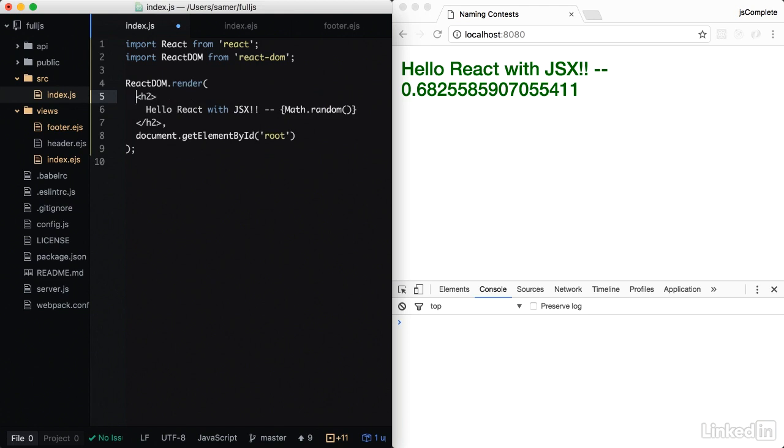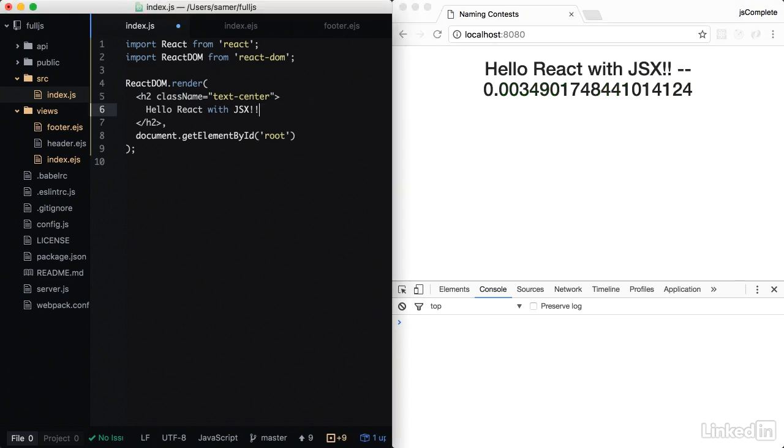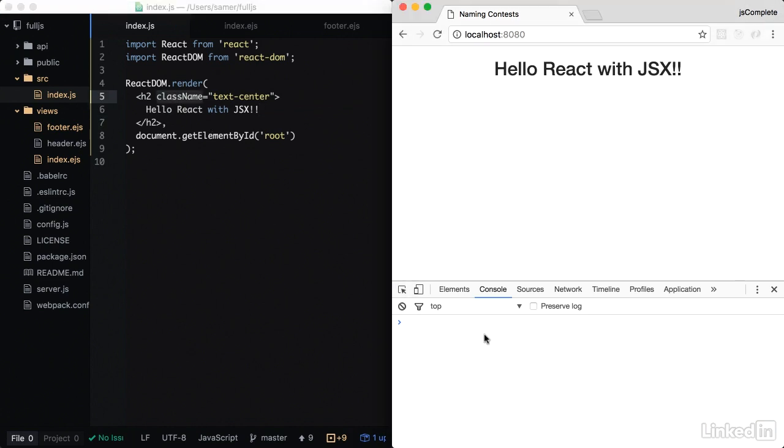So JSX is really similar to HTML. There are a few very subtle differences. For example, if you want to pass a class to this element, you can't just do class. You have to do className. So for example, text-center here, that's the class name to center a text in Bootstrap. And let's make sure that this is working. Let me remove the Math.random part. So we go with className because the DOM API is actually className.